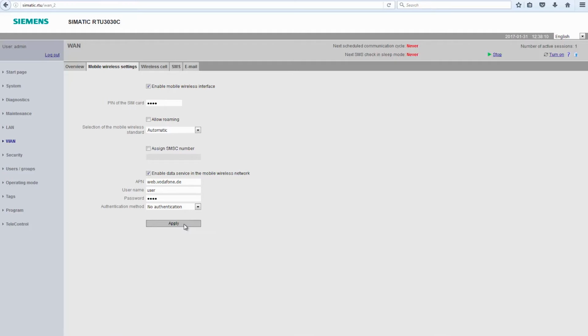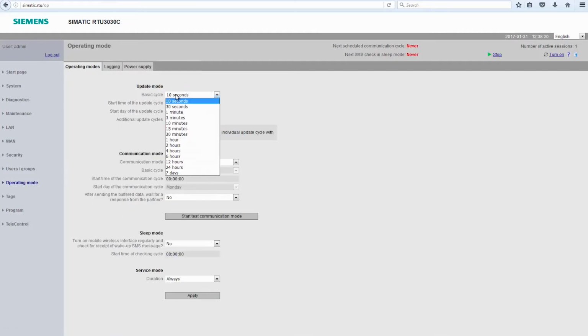Now I will set the operating mode of the RTU. The update mode determines in which cycle the inputs are read, that is, how often the RTU queries the data from the sensors. A suitable value is, for example, 60 seconds. This means that the RTU changes from sleep mode to update mode every 60 seconds and then reads the current pressure from the pressure sensor. Due to the relatively long intervals of 60 seconds, the RTU saves a lot of energy and can therefore be operated for several years without the battery change.